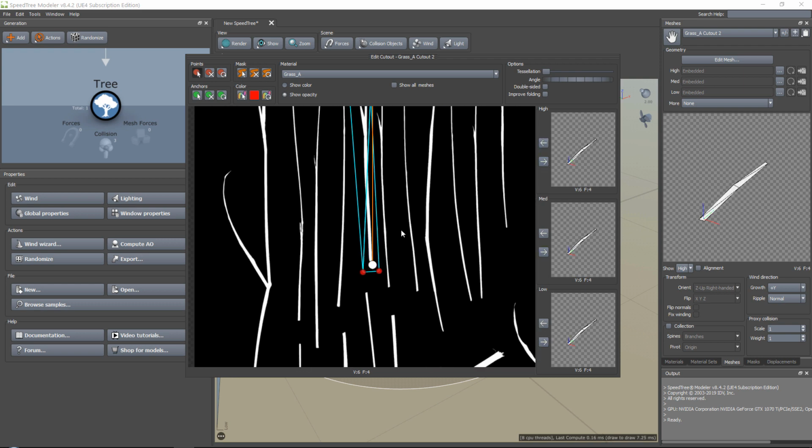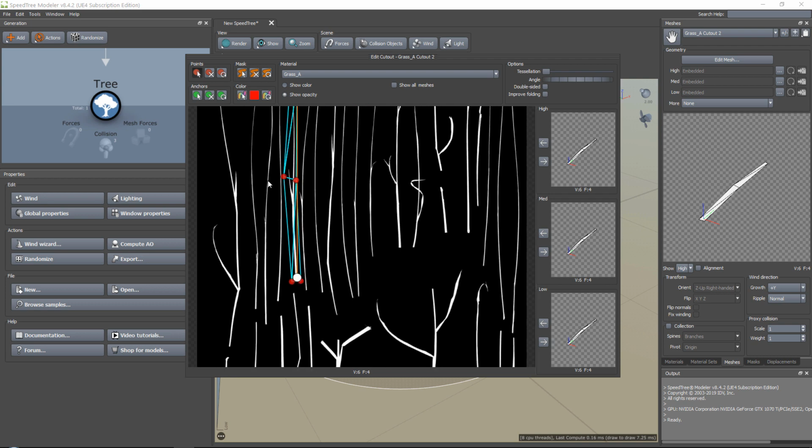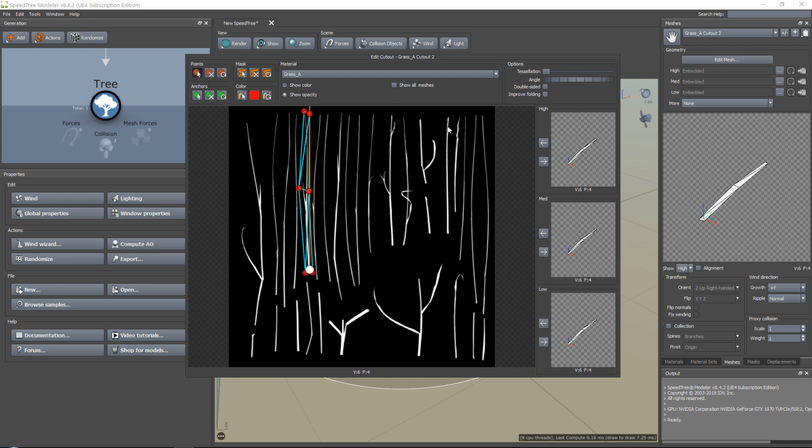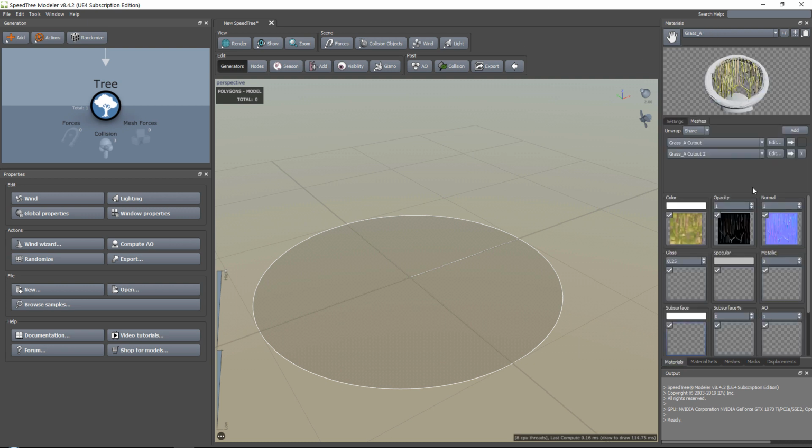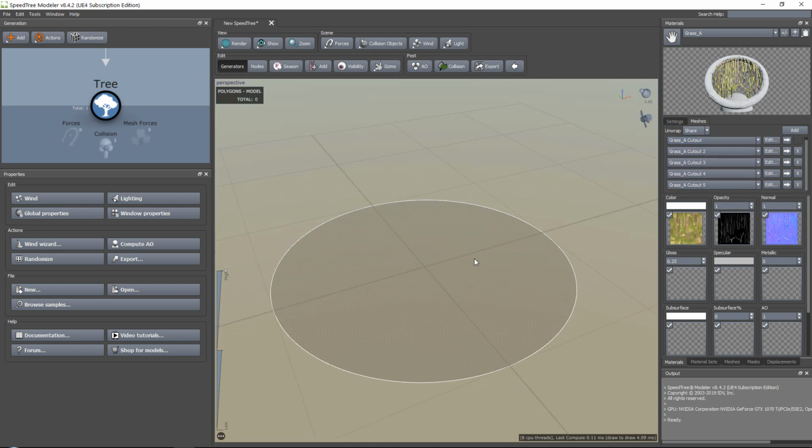Now I will go ahead and, off camera, do this for this one also, and maybe a thin one like this one. And of course you can add all of them. If you want more variation, just add more pieces. So I will be back right in a second. Here we go. We have a bunch of different grass pieces.